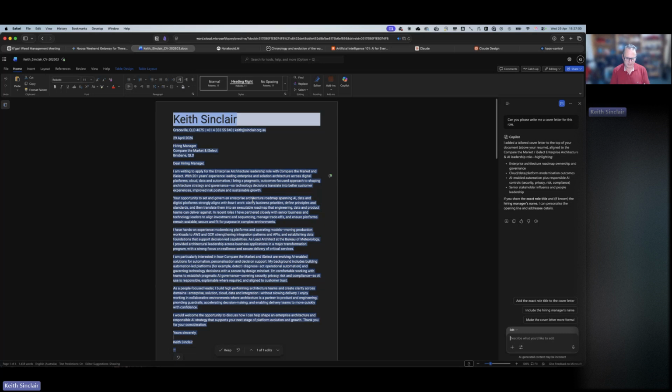But again, don't forget, it is your artifact. It is a document that you're responsible for. You need to proofread it, make sure it's okay before it goes out. And don't forget to remove the M dashes. I have instructions for my AI not to use M dashes, and it's pretty good.